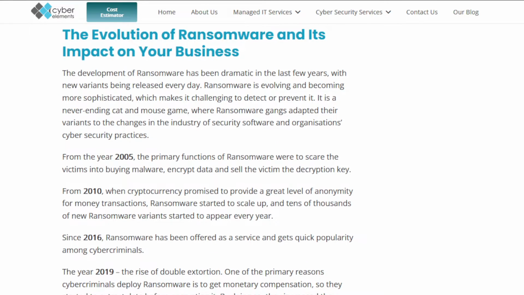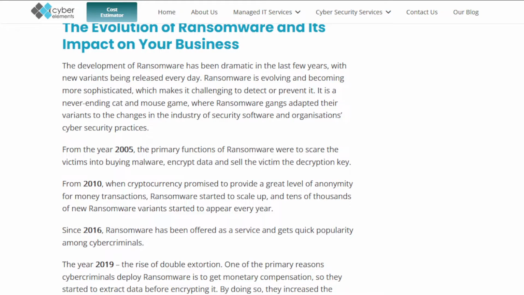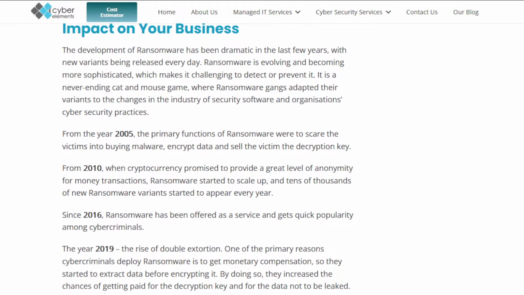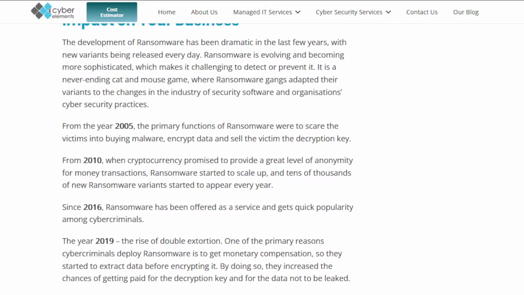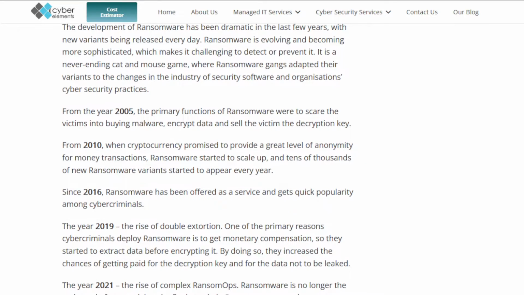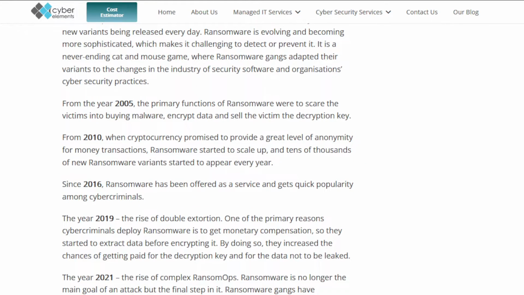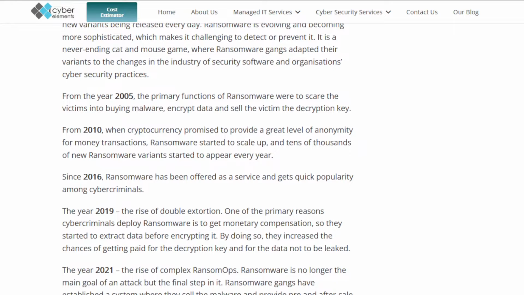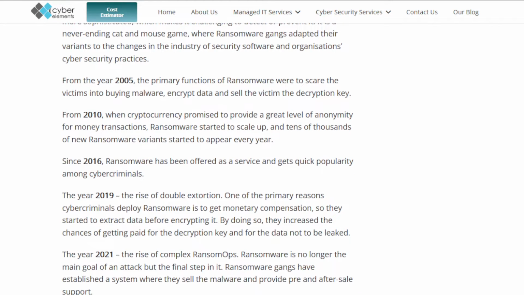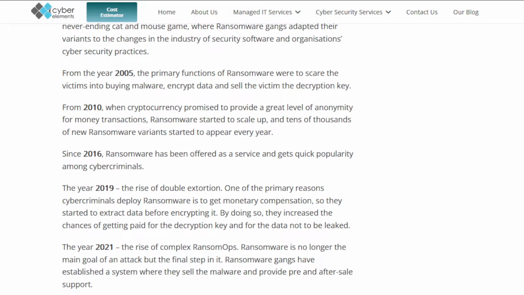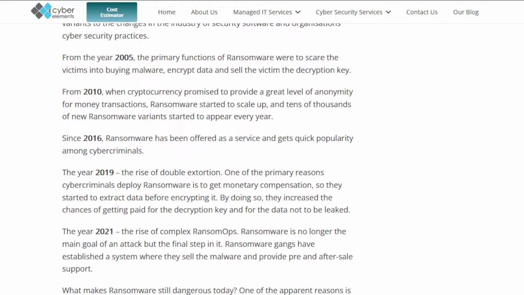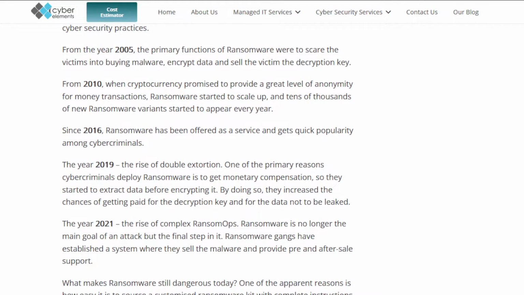From the year 2005, the primary functions of ransomware were to scare the victims into buying malware, encrypt data, and sell the victim the decryption key. From 2010, when cryptocurrency promised to provide a great level of anonymity for money transactions, ransomware started to scale up, and tens of thousands of new ransomware variants started to appear every year. Since 2016, ransomware has been offered as a service and gained quick popularity among cybercriminals.